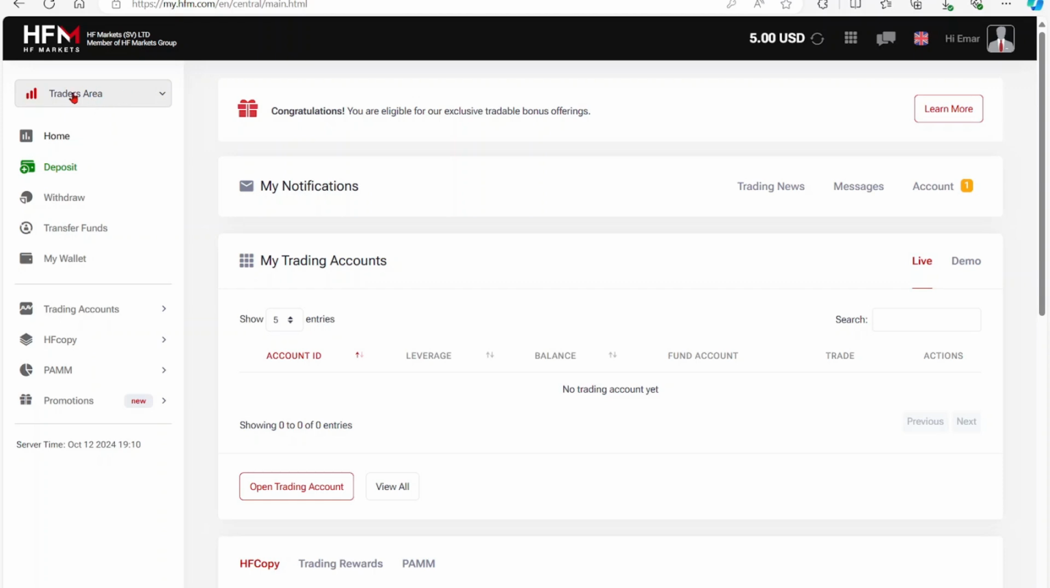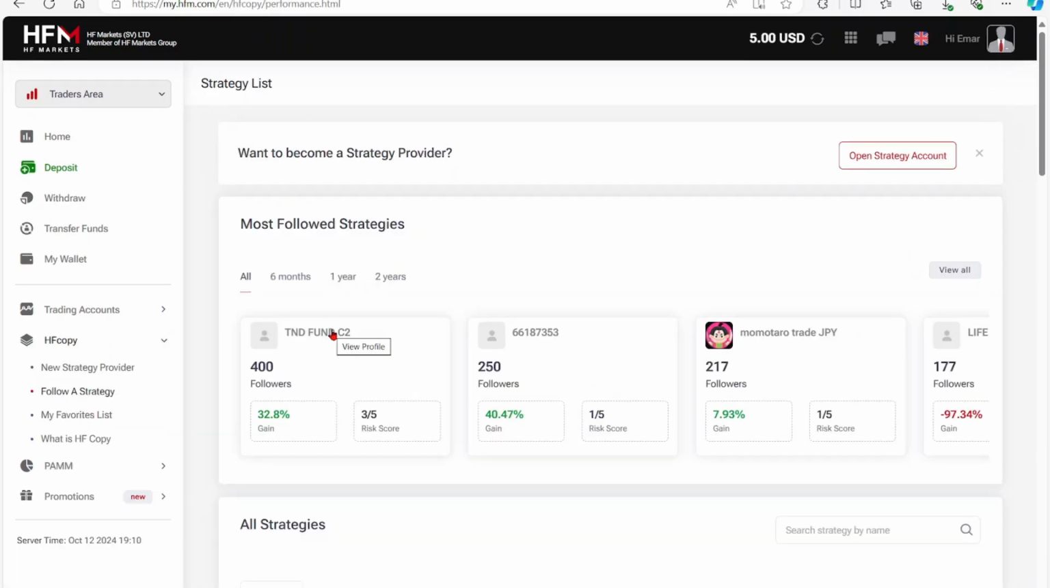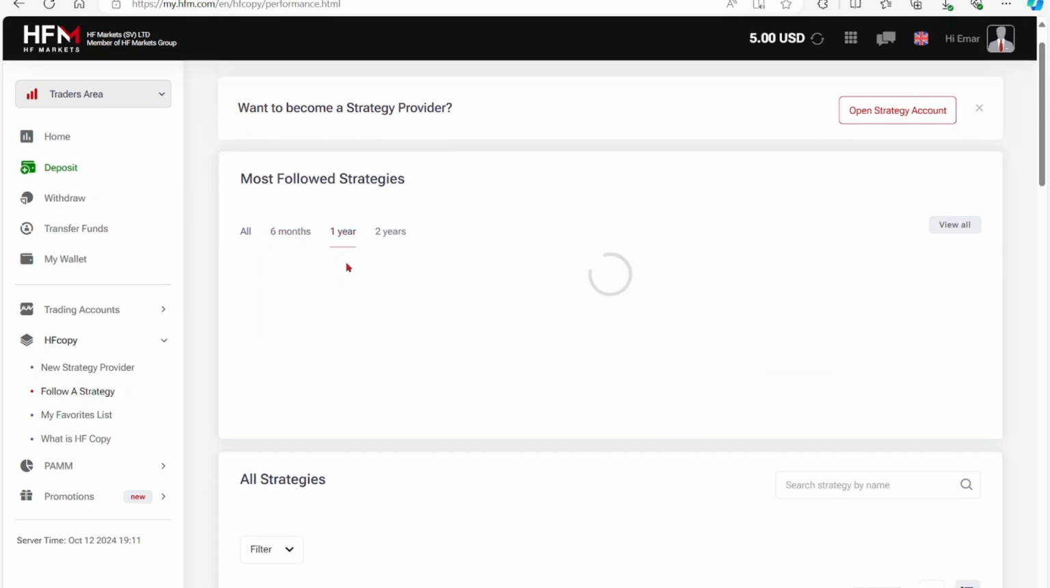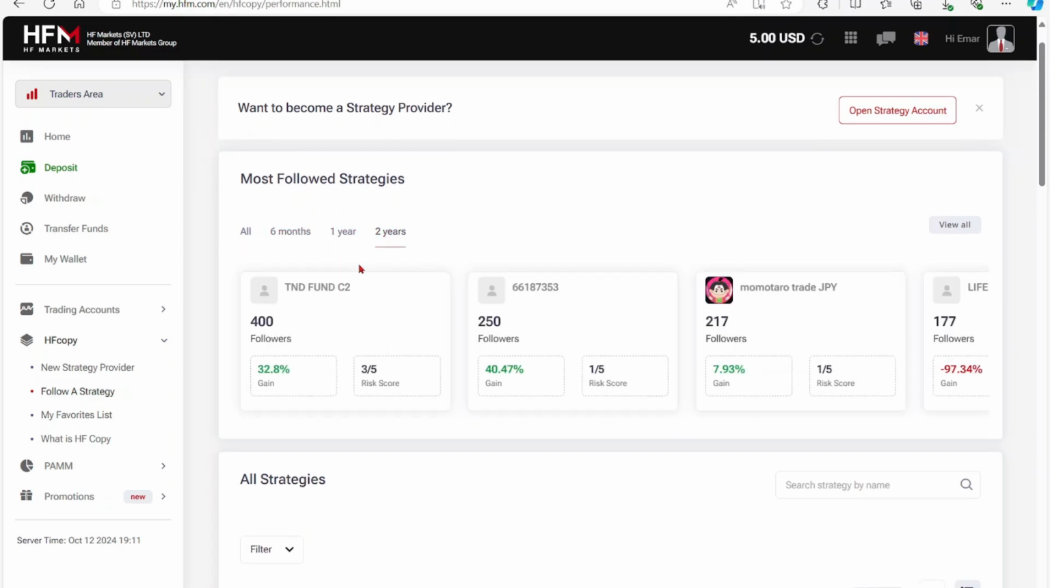Now ensure you're on the traders area, right? And then you scroll down to HF Copy and then select Follow a Strategy. Now this is assuming that your account is activated and funded. So here you see the most followed strategies. So you can filter for 6 months, 1 year, and even 2 years.